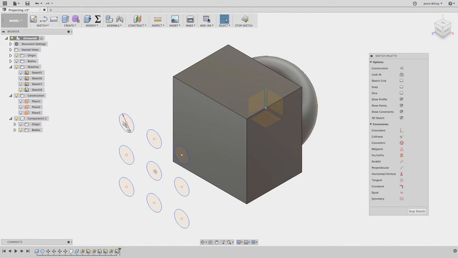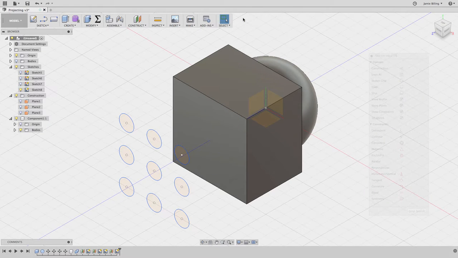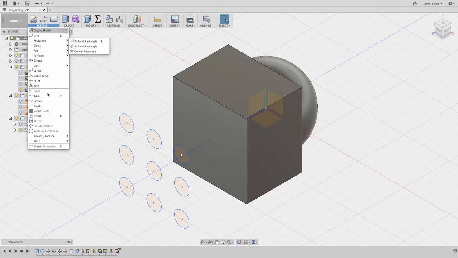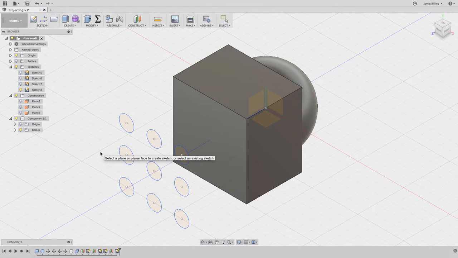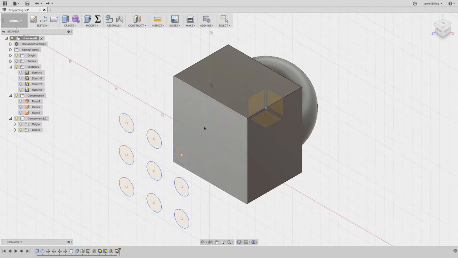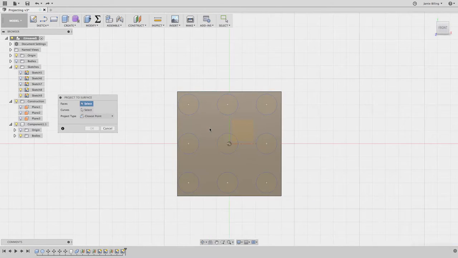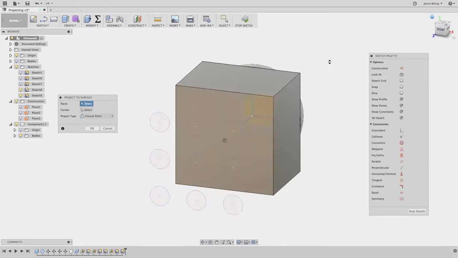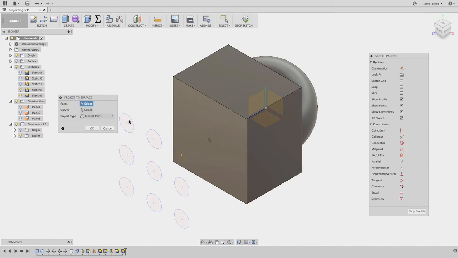So let's click Stop Sketch and now project the sketch onto the surface of the cube. In the toolbar, click Sketch, Project Include, Project to Surface. So we need to select a plane or a surface to create the sketch. We'll select the face of the cube, and because we're projecting to surface, we now need to select the face that we wish to project onto. Again, we'll select this face of the cube.